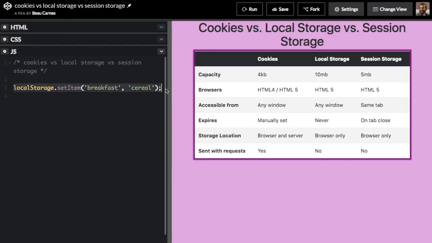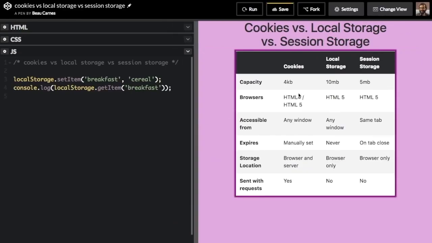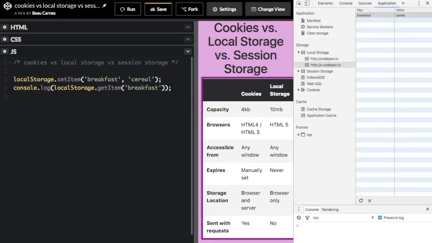So if we see the code over here, it just says localStorage.setItem, and then these are all key value pairs. So the key is breakfast, the value is cereal. So we can also get the item. We're going to console.log that. And let's open up the browser's log. Look at the bottom here, and we see cereal. We just set this local storage item, and then we console.log, and we got the item, breakfast is cereal.